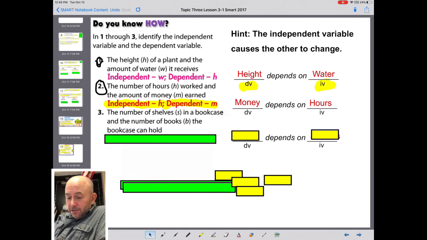All right, let's try number 3. The number of shelves in a bookcase and the number of books the bookcase can hold. Pause the video and see if you can figure out this one. It can be tricky. All right, here we go.